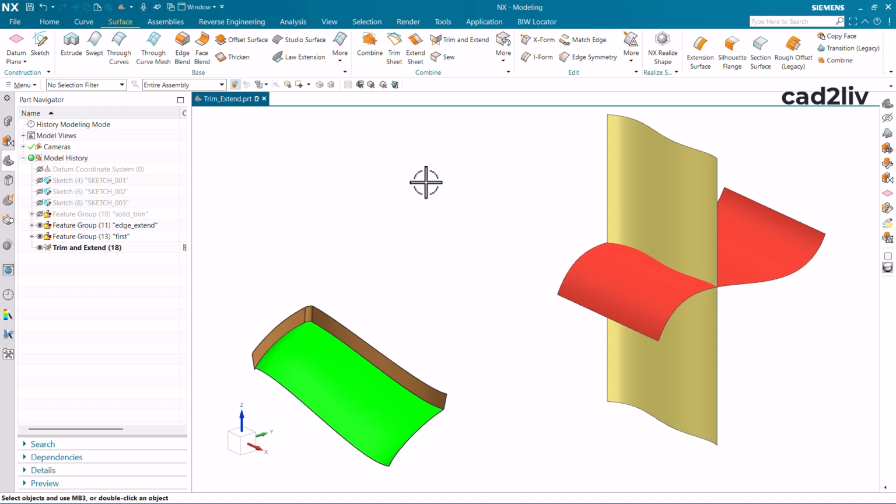That's the reason it is called trim and extend, because it is capable of performing both operations at the same time. Like we have just seen in this example, it has extended the brown sheet. At the same time, it has trimmed the green sheet. So this is the speciality of this command.